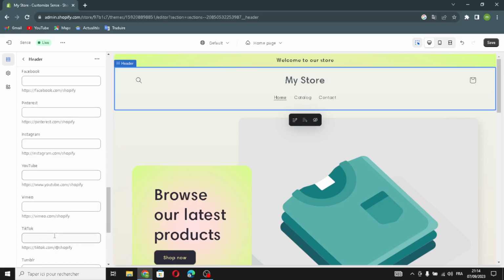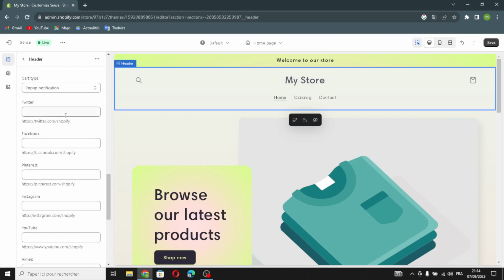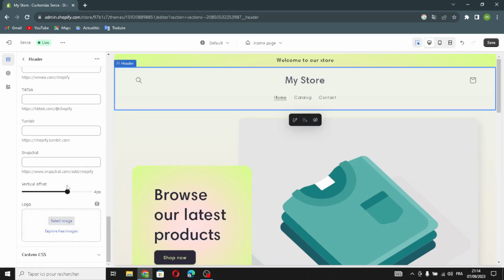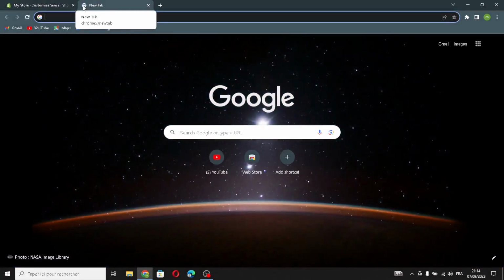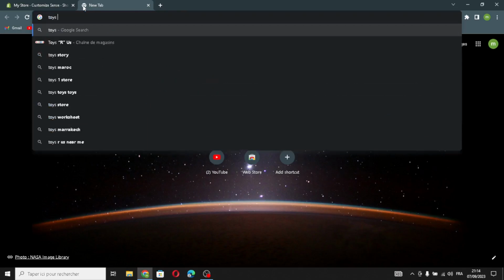You can also add the social media link like Twitter or Facebook or Pinterest or Instagram or YouTube or Vimeo or TikTok or Tumblr or Snapchat. And here if you wanna add some image like a logo, it should be related to this business, like toys. For example, you can upload it from browser, toys logo.